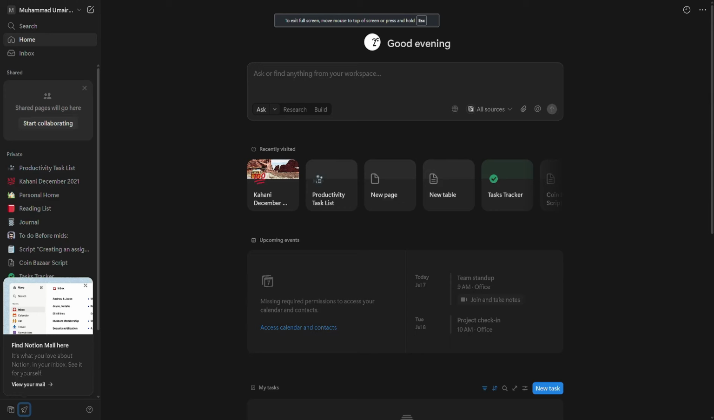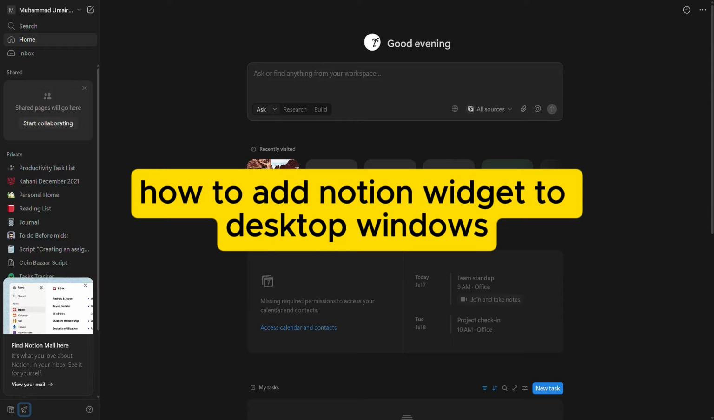In this video, I'm about to show you how to add a Notion widget to desktop Windows.